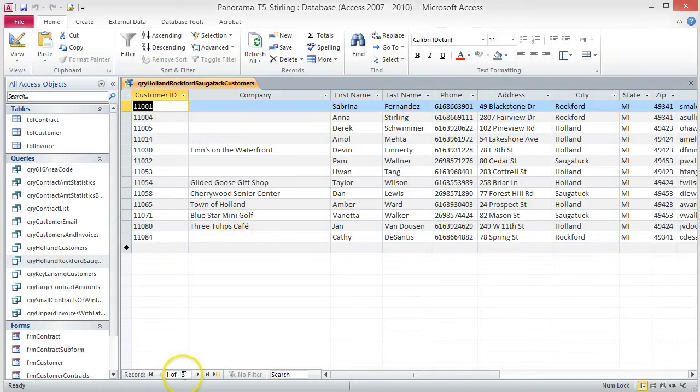Your query should return 13 records. If not, go back and check your typing in the Zoom box. Remember, everything must be exact. A typo here will cause it to not work.